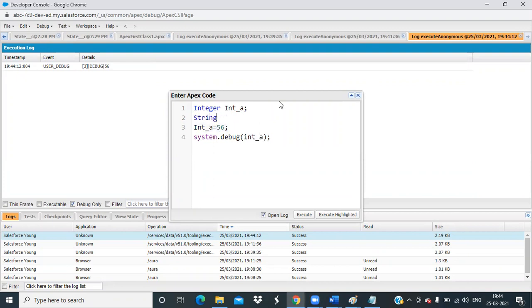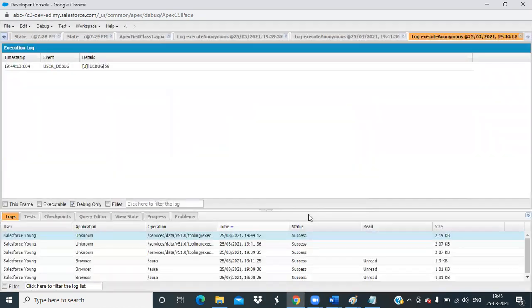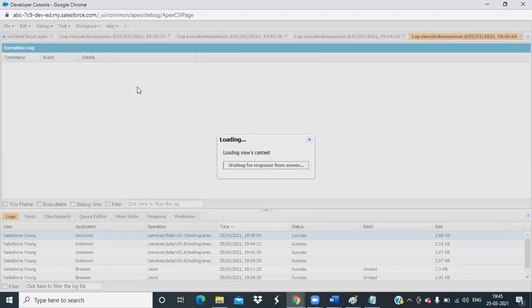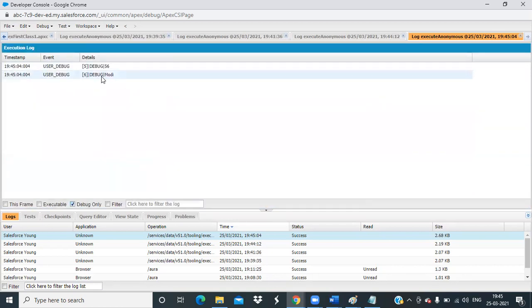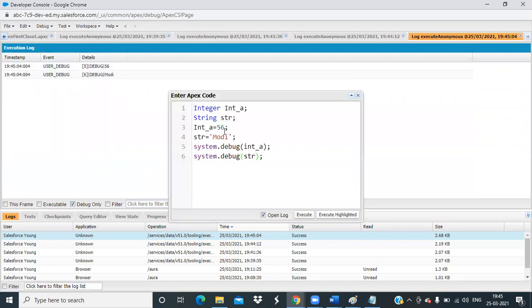Now suppose let's take a string. We are getting the value of a string also. So this is the way we use data types.